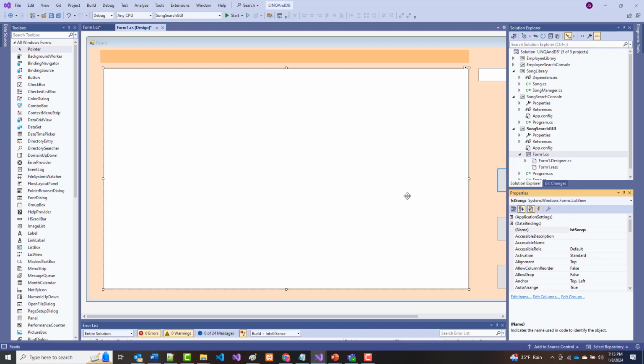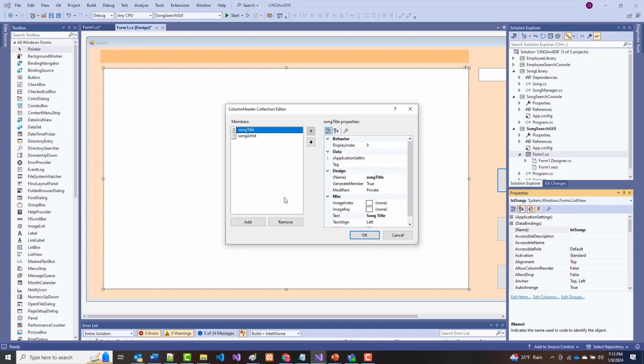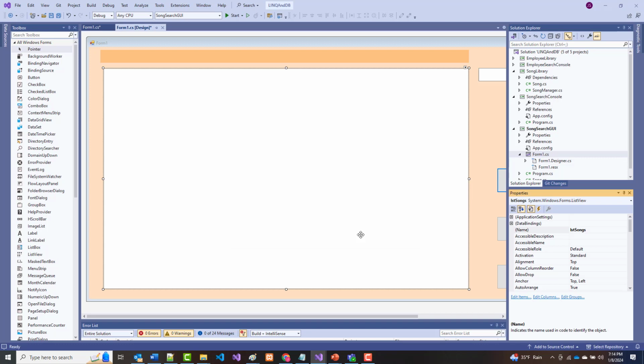I don't know why I keep doing that, but I do. Finally, I'm going to add one more. And the name will be song genre. And the text will be song genre.